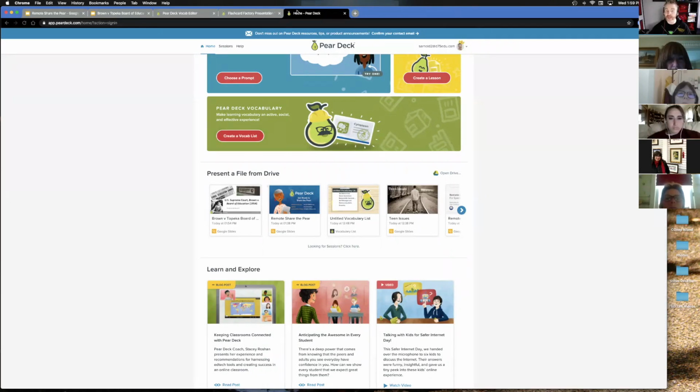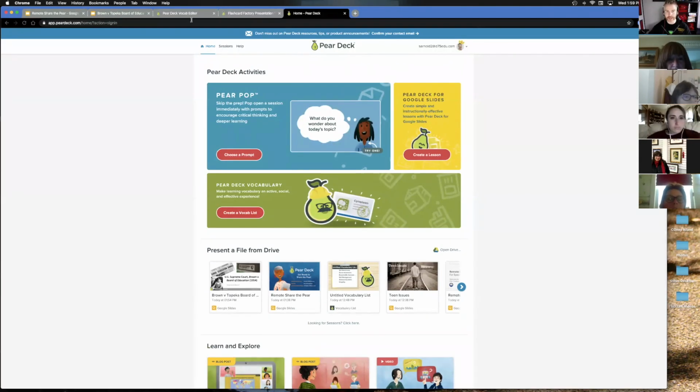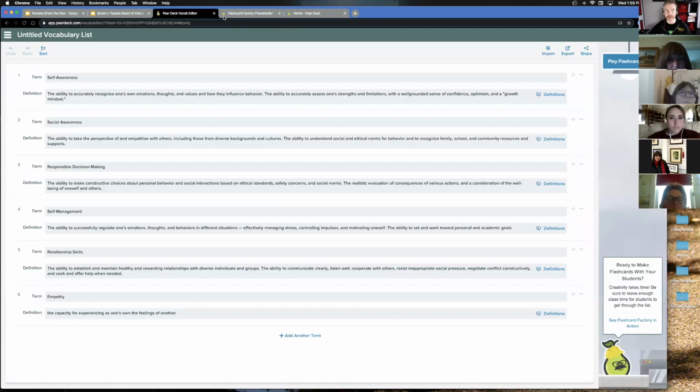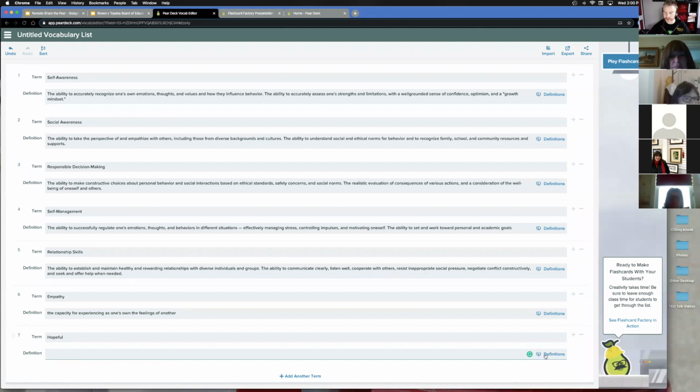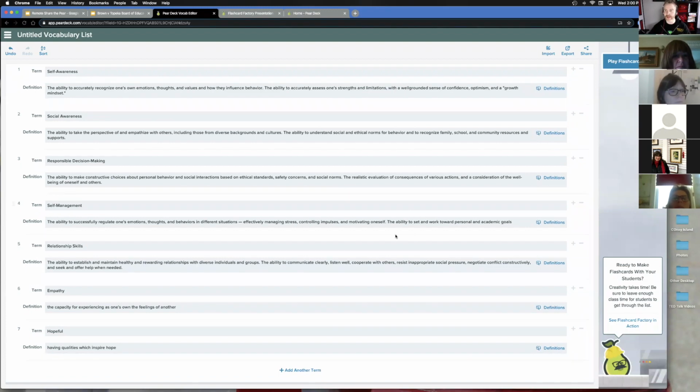Do you want to create a vocabulary list? Oh, that's where Pear Deck Vocabulary Flashcard Factory comes in. We're not going to take the time to play this because it would take a little too long, but I can go ahead and start creating terms. These are all social emotional learning terms. So let's say hopeful. That's what I want, hopeful. Because that's what I hope we all are, at least a little bit. Having qualities which inspire hope. There we go. See, I don't have to even write the definitions.